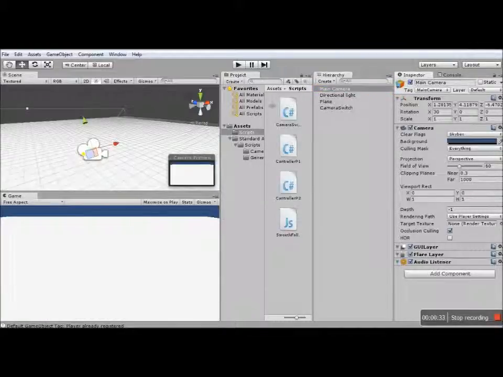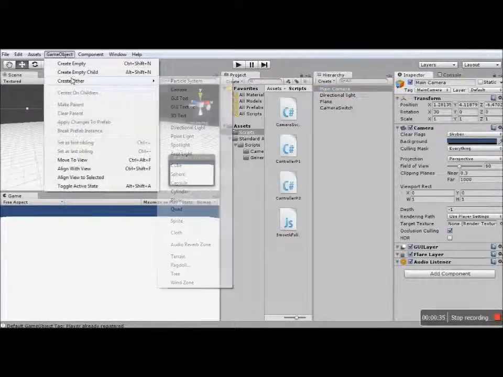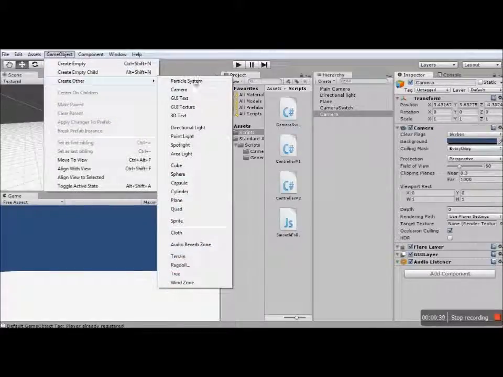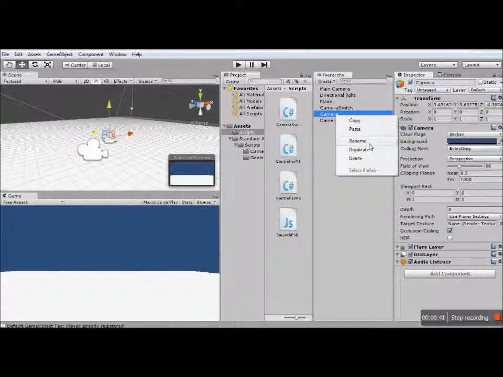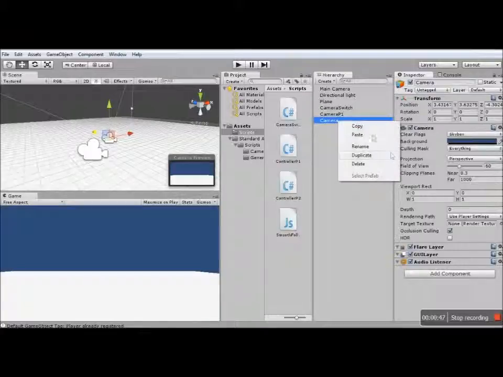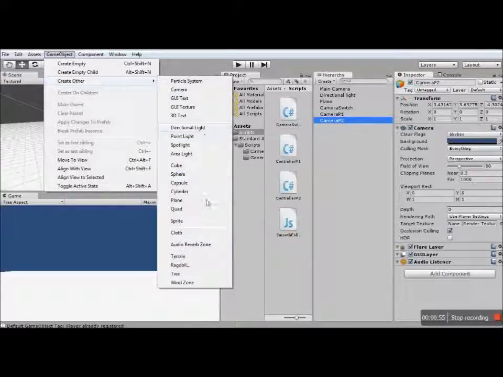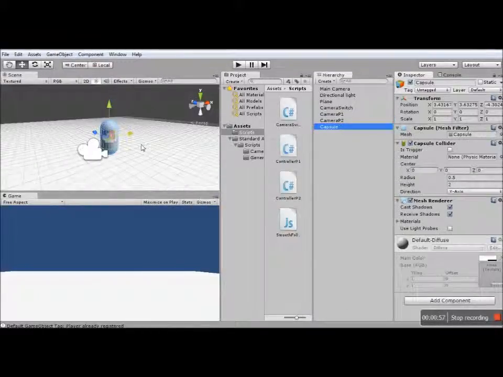You're going to need 3 cameras for this scene, so that includes your main one, so I'll just leave that for now. And I will rename these to camera P1 and camera P2 for each player that's going to be in this scene. And I will also add 2 capsules to be our character controllers.